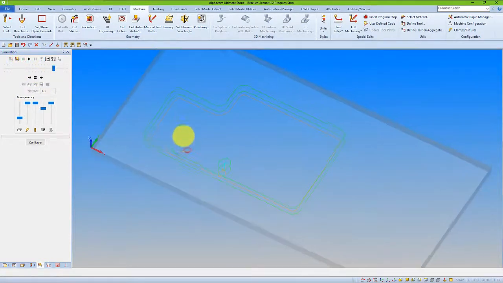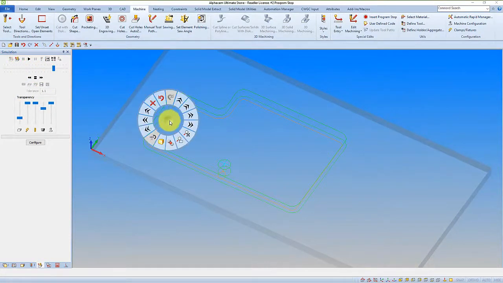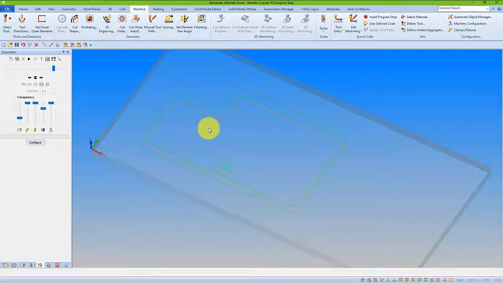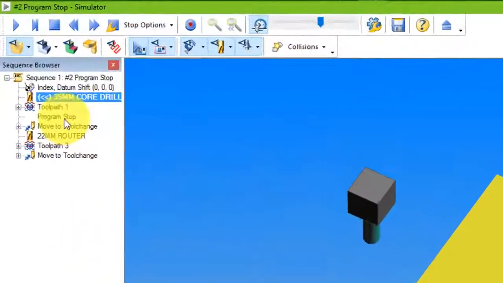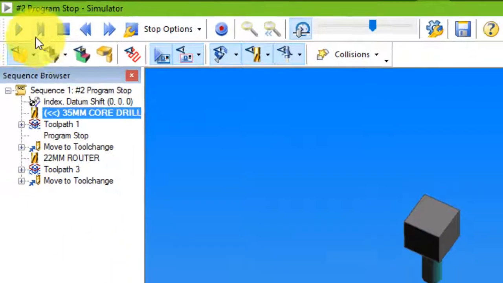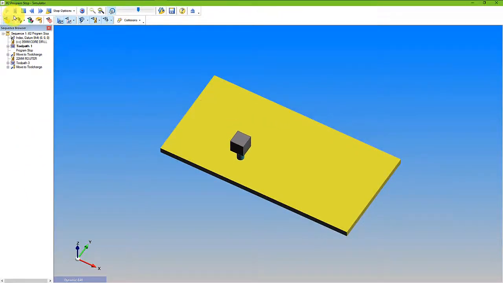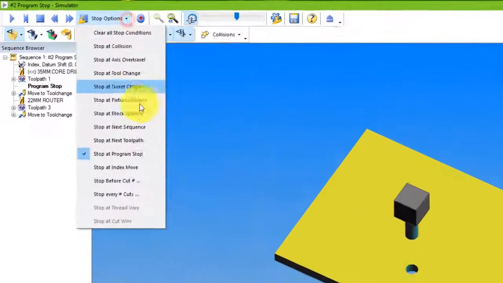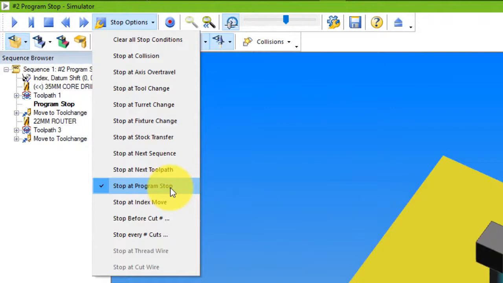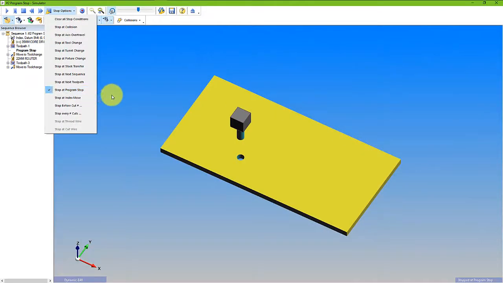If I actually now stop that, and let's right click and go to the external simulator, we can see the program stops in our sequence browser. If we press play, the simulation goes ahead and it stops. And that's because in the stop options we have this setting active. Without that ticked, then obviously it would continue through the program stop.